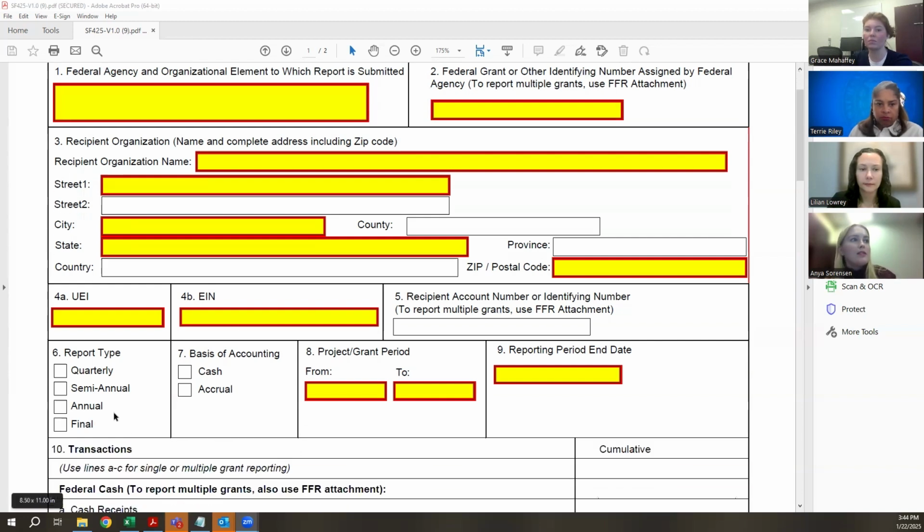So number 6 is report type. This is your disbursement review. For this report, you can leave that blank. 7 is your basis of accounting, if you use a cash or accrual-based system. 8 is your project or grant period, which you can find on your award documents.